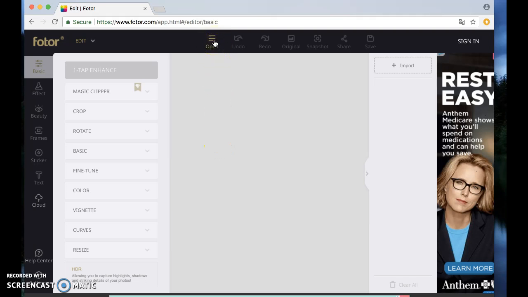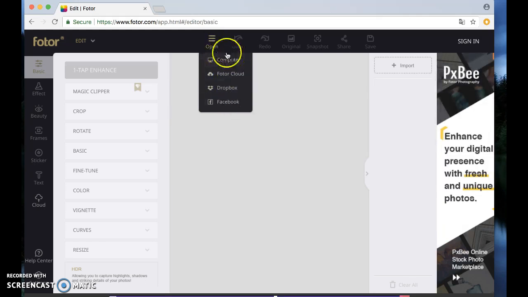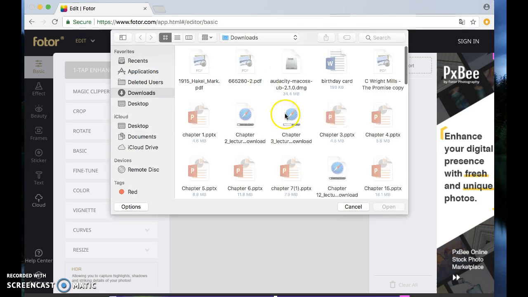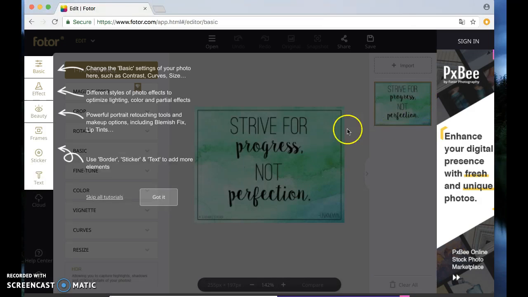But what you're going to want to do is open up whatever drive your picture is in for this assignment. So mine's in my computer. I'm going to open that up. It's in my recents. I'll go there. I'm just going to open up a quick picture like this.